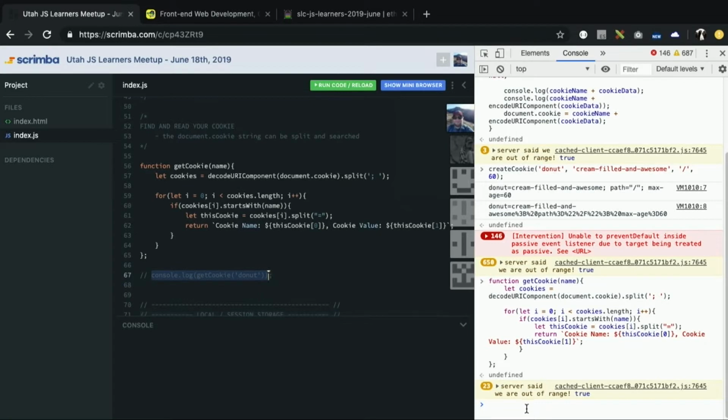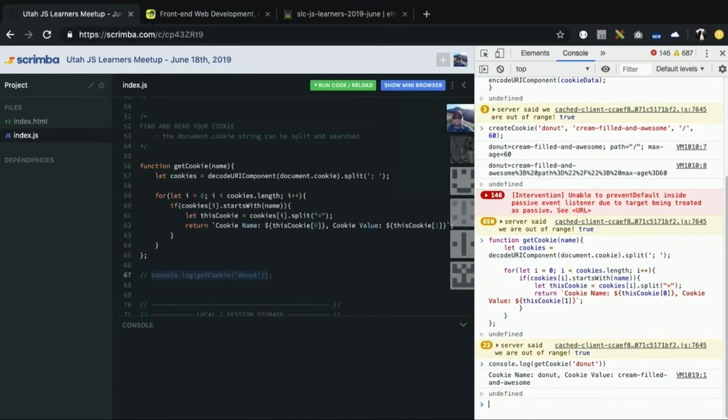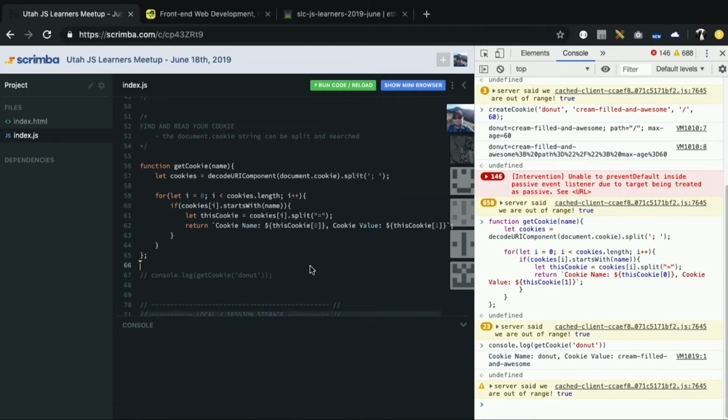Okay, so I'm going to try and find the cookie named Donut, and there it is. My cookie name is Donut, the cookie value is cream filled and awesome. Alright, so that's a simple explanation of cookies.